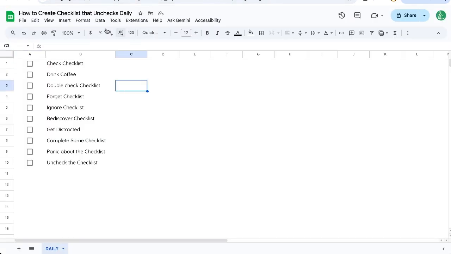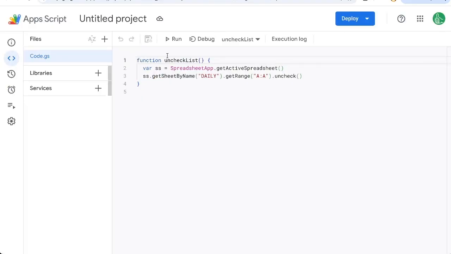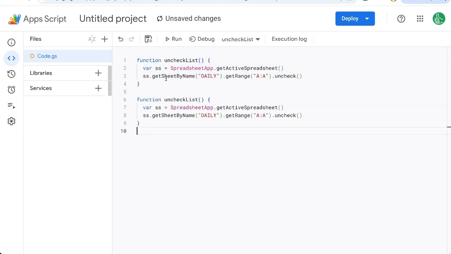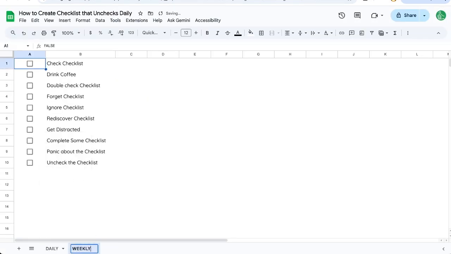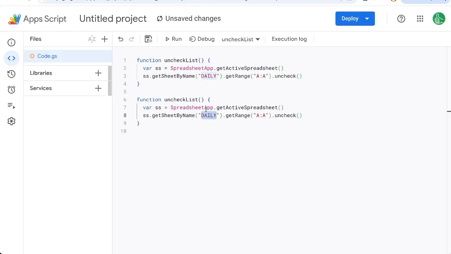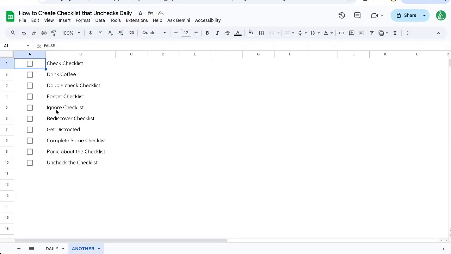So here's the existing code. Here's the existing sheet. We have function uncheckList, and we have variable spreadsheet, active spreadsheet. Get the sheet name. So if you have double sheets or other sheets that you want to uncheck, what we can do is copy this entire code and change the name of the tab. Let's duplicate it and say weekly, or actually another. Let's say another. And all we have to do is change the name of the sheet here, another. Now this function will uncheck everything in the A column in the tab called another.